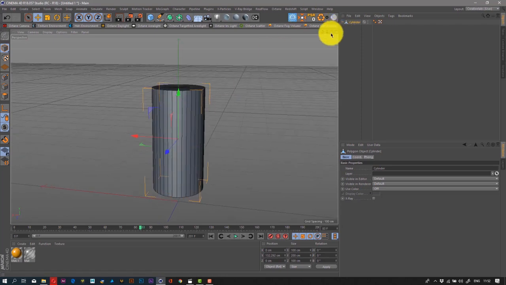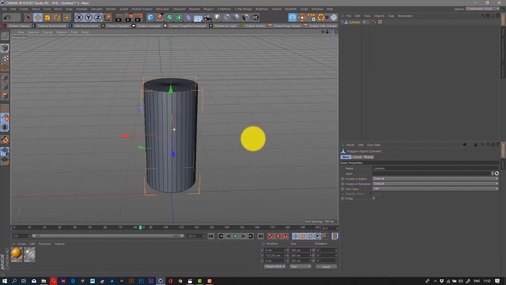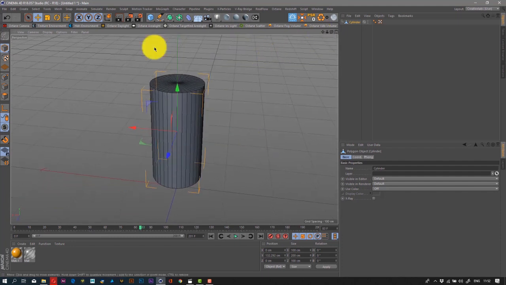You have to have basic Cinema 4D knowledge to be able to do this, and you have to have Realflow, otherwise it won't work. So there, we made it editable.